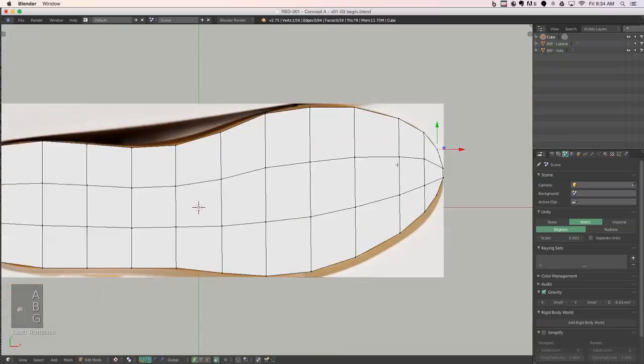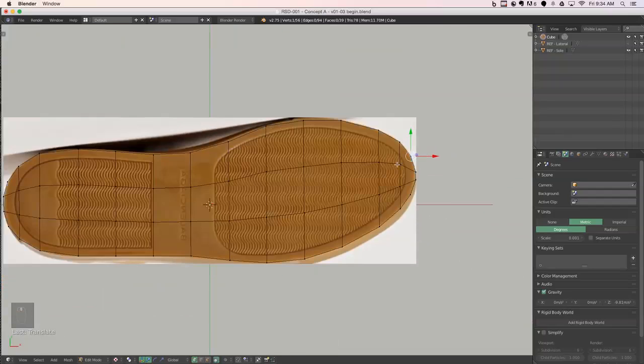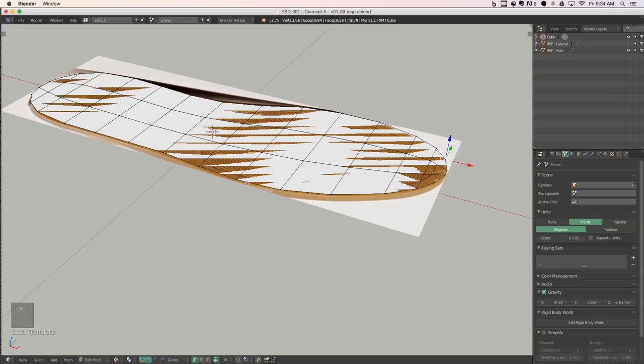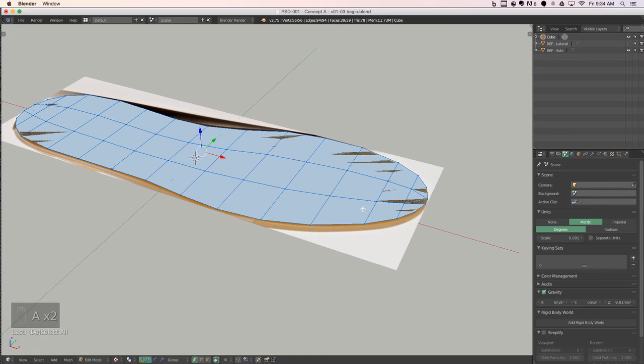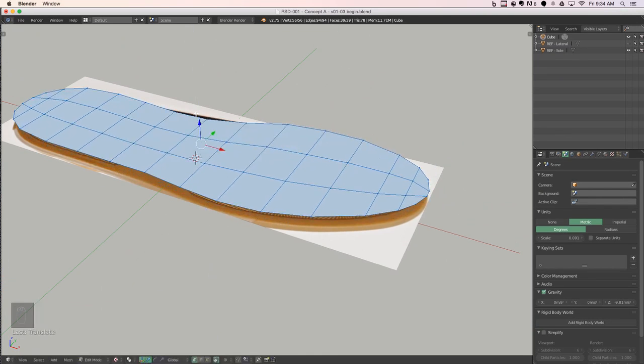Okay, something like that. So now you see it sort of flipping colors there. What you can do to fix that is, that's just because these planes are sitting right on top of each other. Just hit A and A to deselect and reselect everything, just drag it up a little bit. And that should fix it.